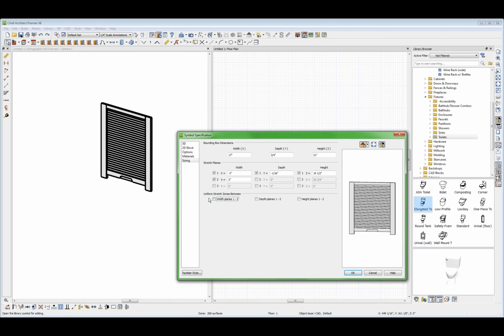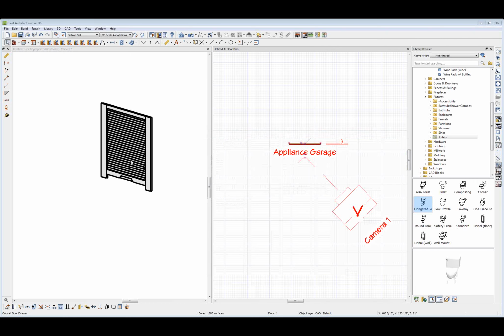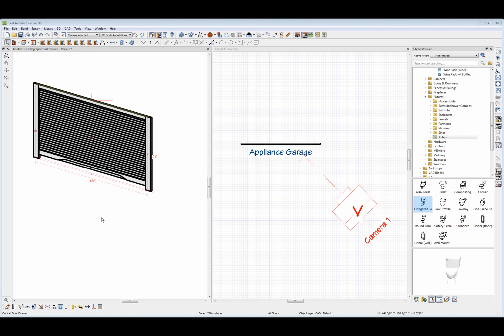But here, let me show you something now. Now we have a uniform stretch zone between width planes 1 and 2. If I check this box, what happens? I don't have a stretch zone anymore at -3 and +3, where at that juncture the whole thing just stretched out. But since I check this box, watch what happens now. The handle's going to get bigger. See what happens? The left and right styles stay the same. The distance between the handle and the style stays the same, but the handle itself got bigger. Control Z.